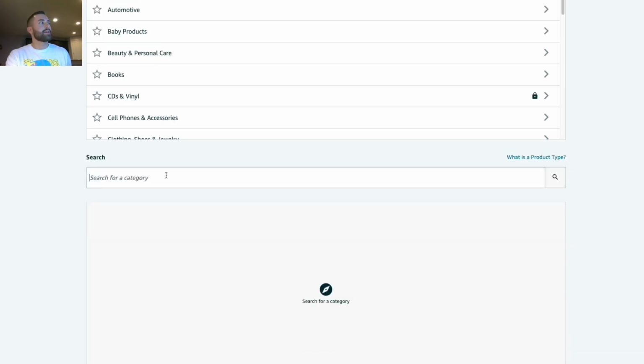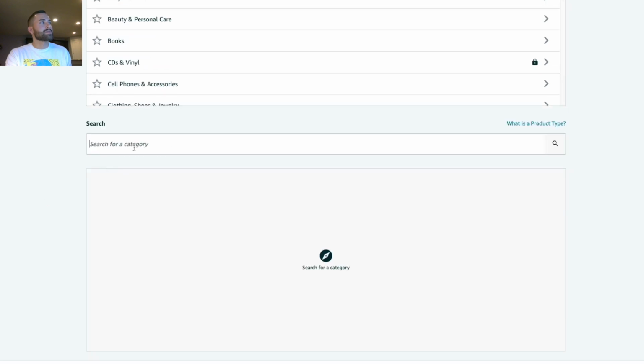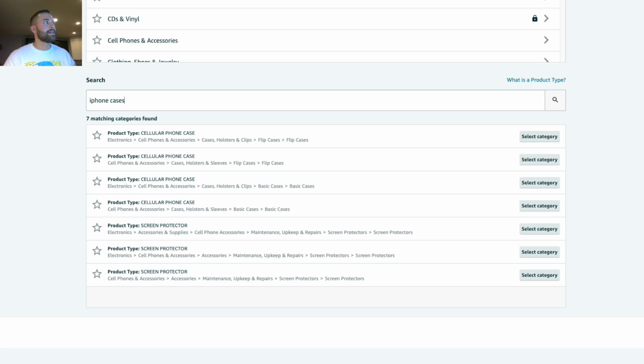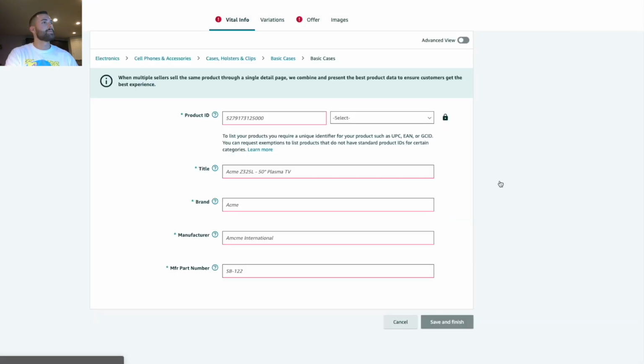So we'll jump back here, and instead of browsing through here, it's actually a lot easier and a lot more efficient with your time if you just go ahead and search for that product category. We're selling iPhone cases. It's usually easiest just to type in the product, and then it says, all right, 7 matching categories found. Now what I do at this point, I just find the category that best represents the product that I'm selling. And so for me, it's probably this basic case since I'm just selling a transparent case. So I'll go ahead and click select this category.